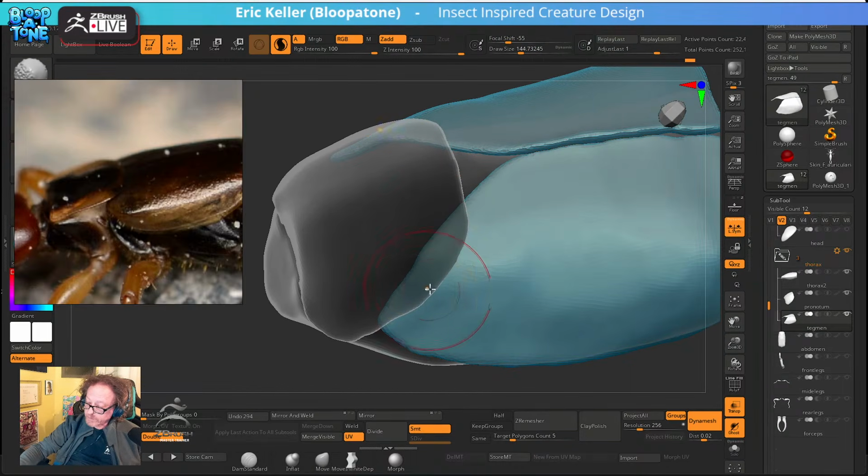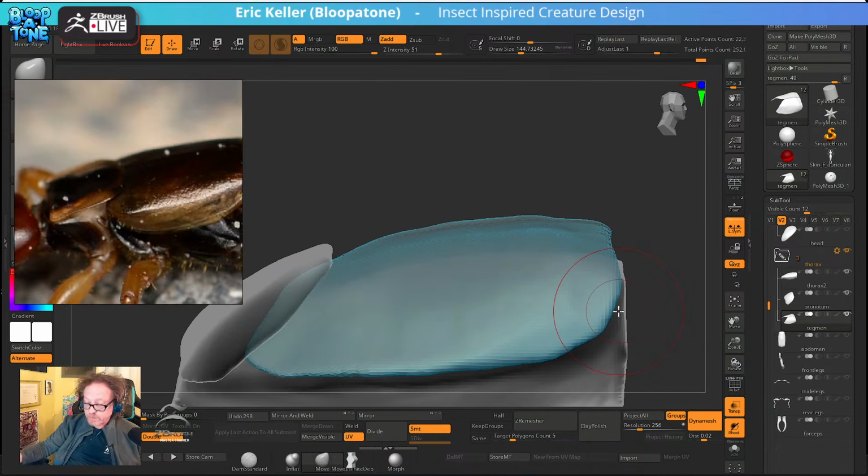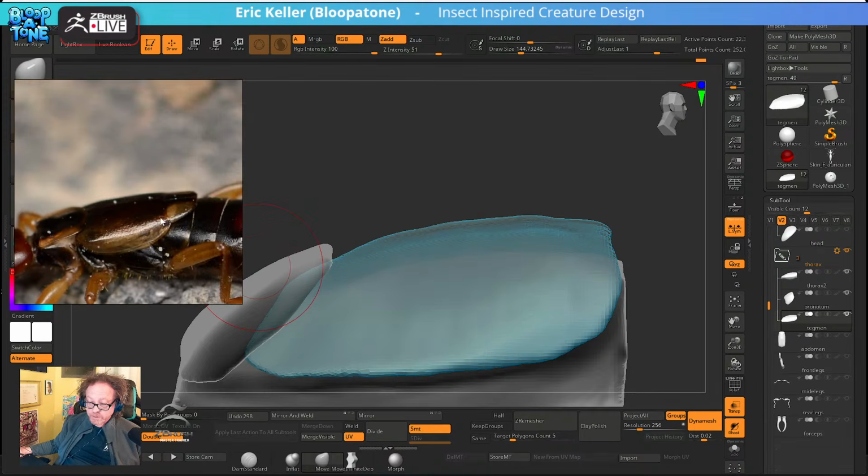Again, I'm just going to find the basic shapes for now. I'm going to block out everything as much as possible and then get into detailing.